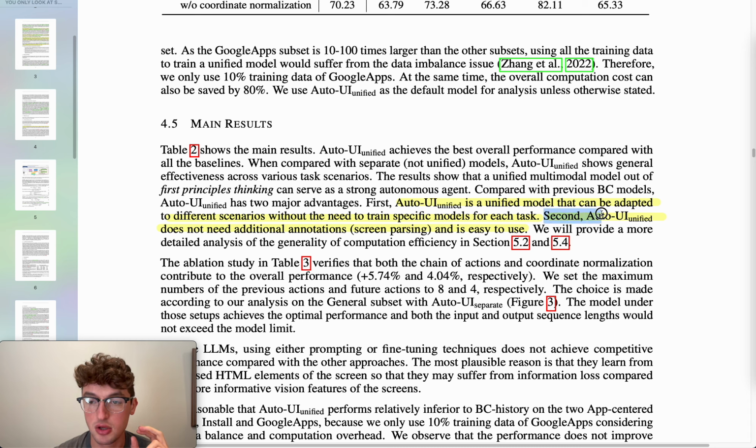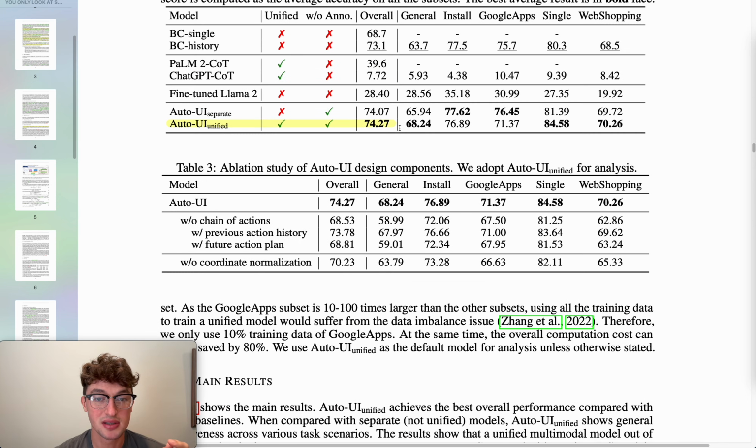Second, Auto UI Unify does not need additional annotations and is easy to use, meaning previous methods needed annotations, written stuff to explain what's happening. They needed to be babied along. They needed to have their hand held through the entire thing. This increases the percentage accuracy a little bit, but importantly, it doesn't need its hand held, which is a huge, huge difference, right?